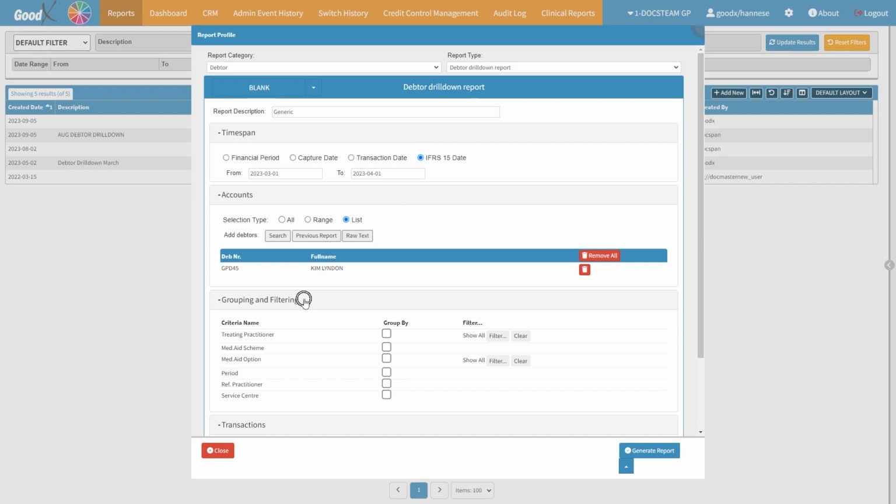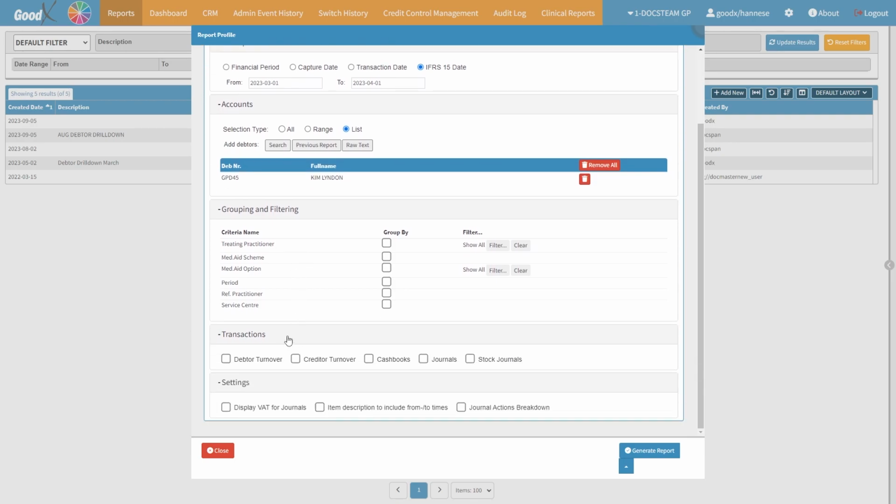Grouping and filtering refers to how the data of the report will be grouped together. Tick the relevant checkbox in order to choose a grouping criteria in which the report will filter. Transactions refers to additional options for the information that will be presented when the report is generated. Tick the relevant checkbox in order to make a selection of the extra information that will be included in the report.